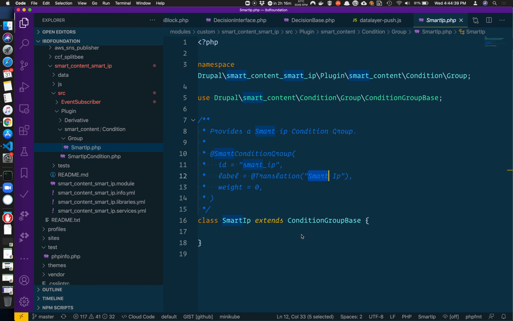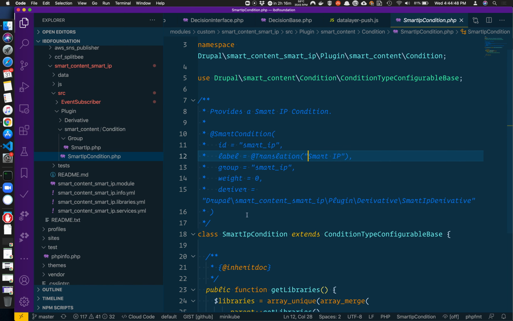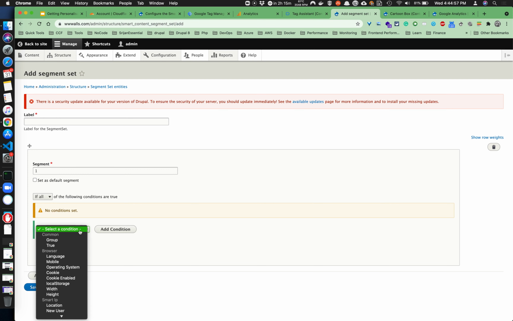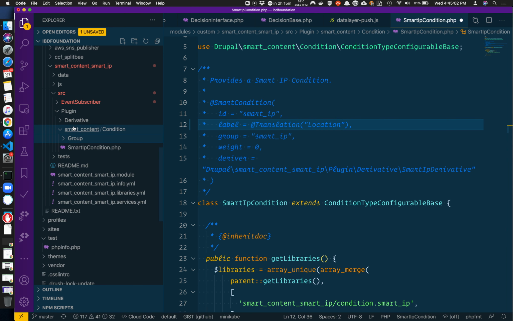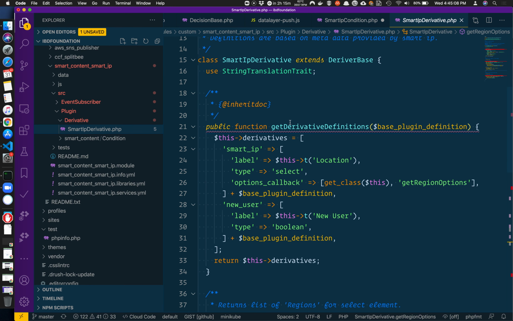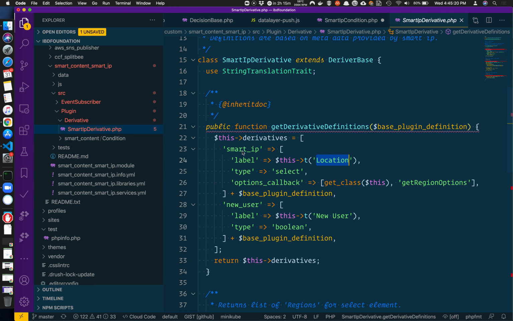Then this location part is actually the condition. So this is a smart condition. This is the location part. Actually, the latest code is not pushed in my module, so this is actually a location part that's written here. It should be location, and that's being displayed here on the location part. And then in the derivative, you will have the smart content derivatives. The location thing is coming from this one, the location and smart IP.